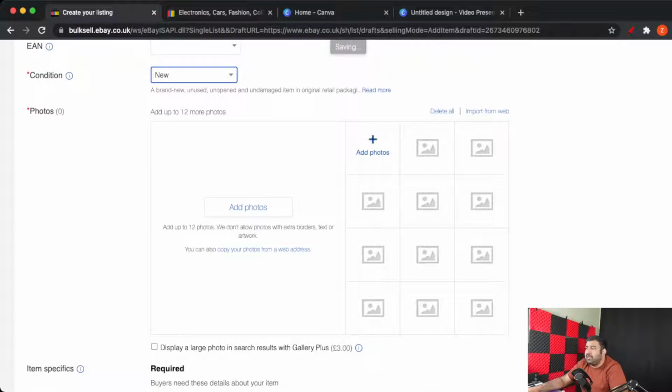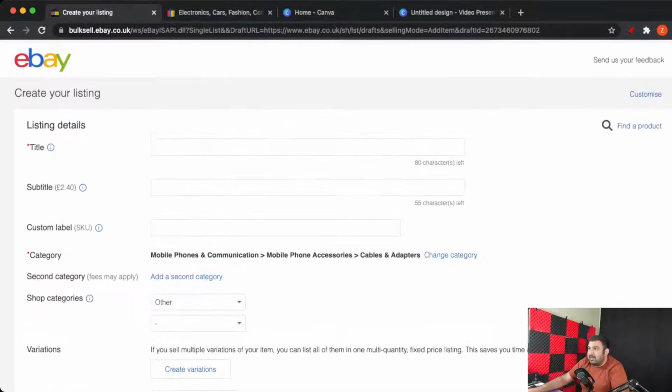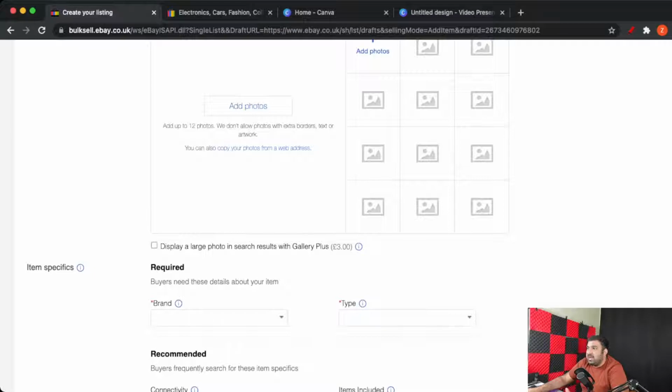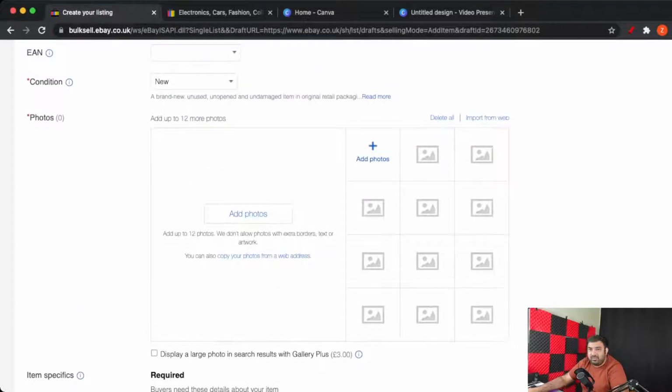Now we come to pictures. Again, I said we haven't done the title yet, just to give you the information, but we are doing the pictures at the moment. Normally you can add up to 12 pictures without paying anything extra, and I suggest using every single one of them.